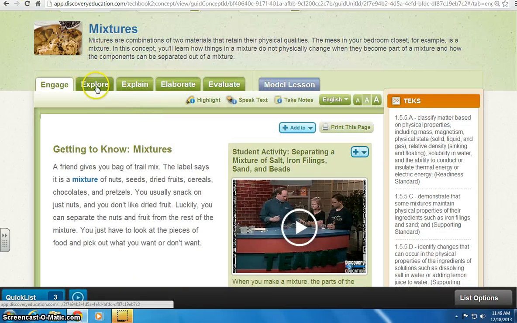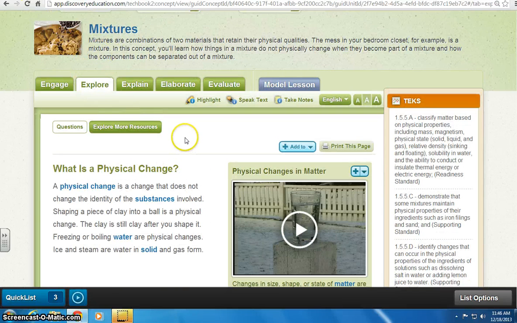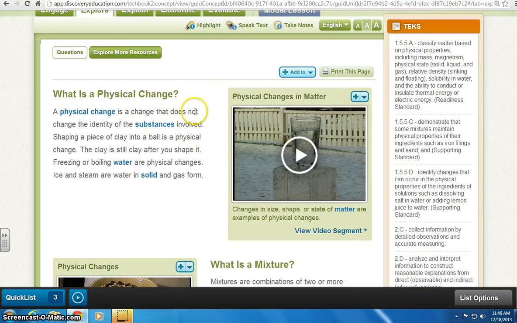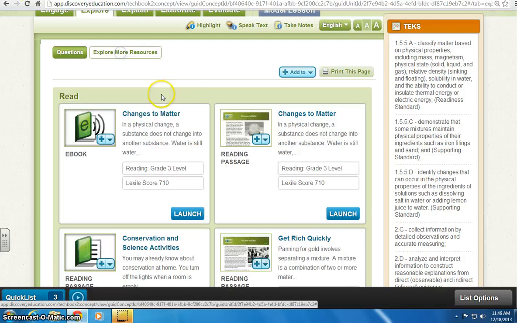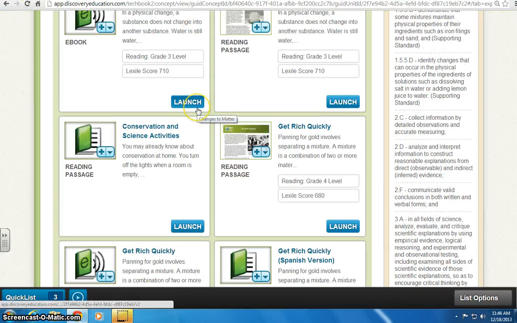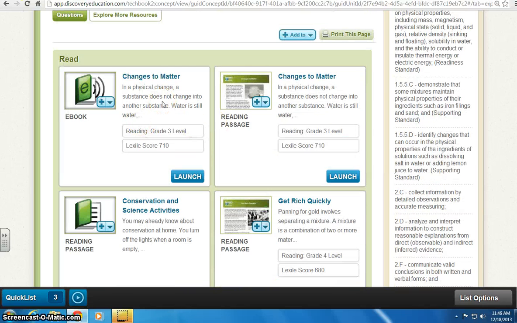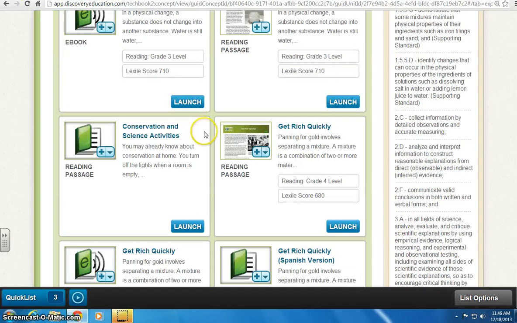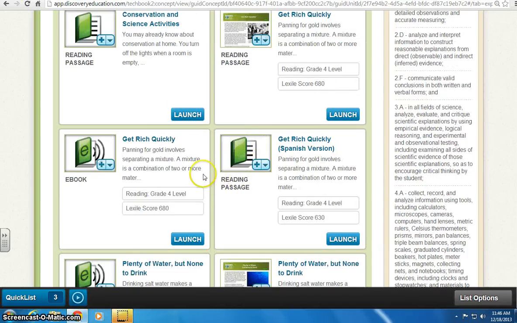Back up here at the top, you could continue to explore, and these are the resources that the kids would see also. There's something called more resources. If you see that, it just gives you several more resources, just like a research tool would give. This happens to be an ebook that the kids could listen to, a reading passage. This is the ebook to the reading passage. Another one here, same thing here.